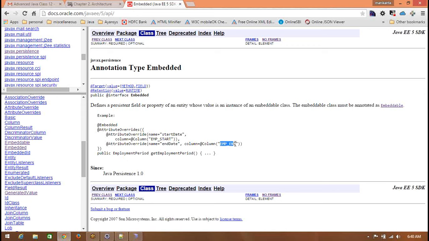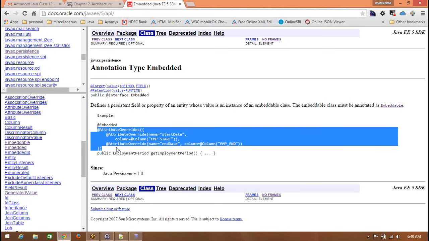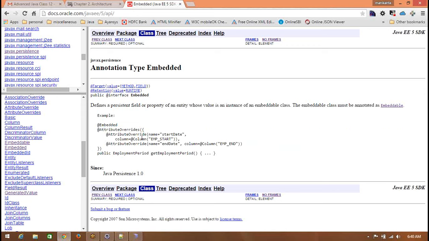He wants this as a column name. You try it yourself, right? Okay, so you can make it happen. It's very clear here, so that you are able to learn two more annotations called attribute overrides. Attribute override, the name itself specifies. Attribute overrides is plural and attribute override is singular.